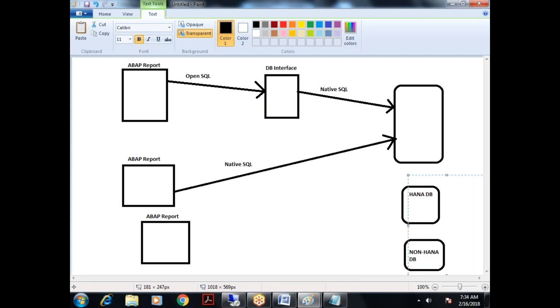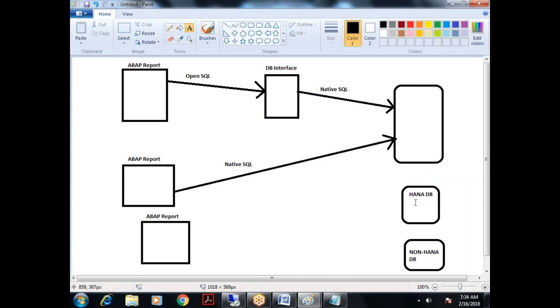So let us talk about the HANA database. In this HANA database, we are going to do some native HANA developments. We are going to create views, procedures, and different types of database objects. Those database objects we need to consume from our ABAP reports.